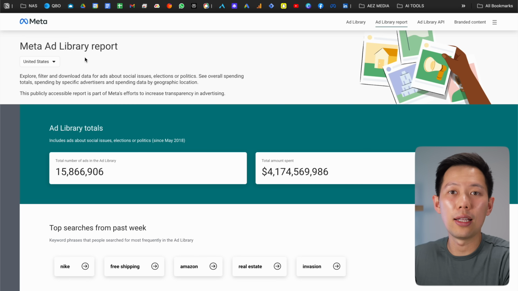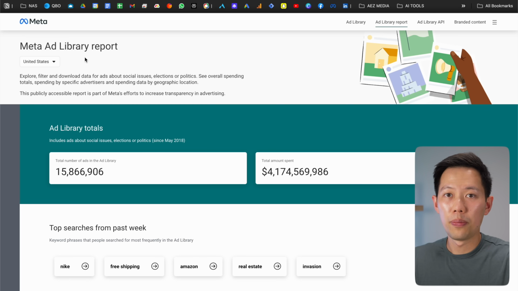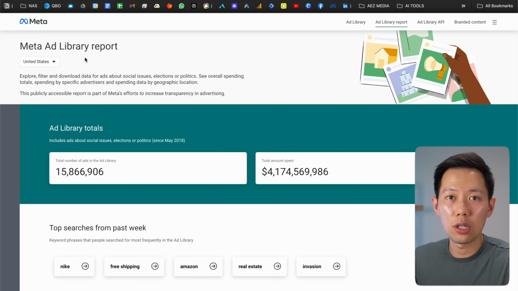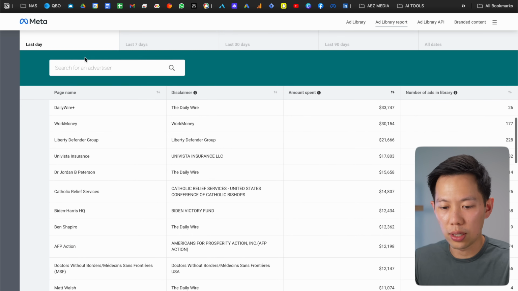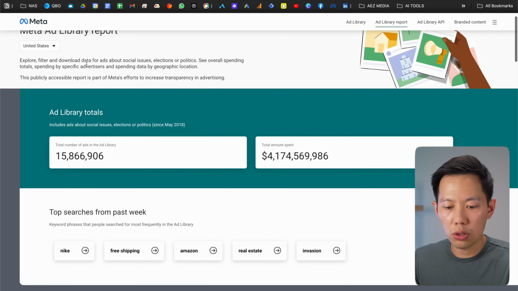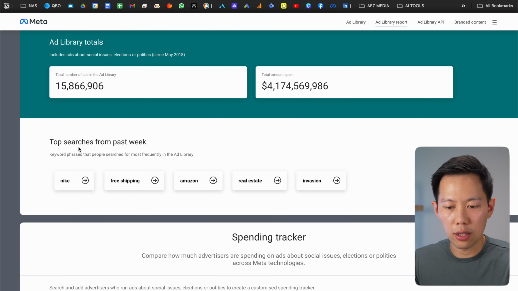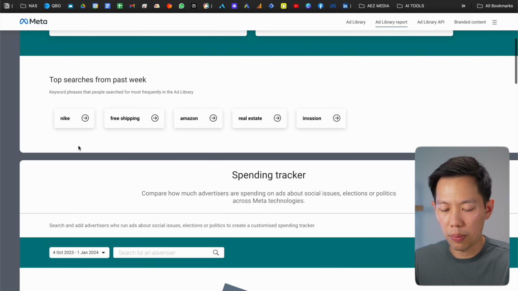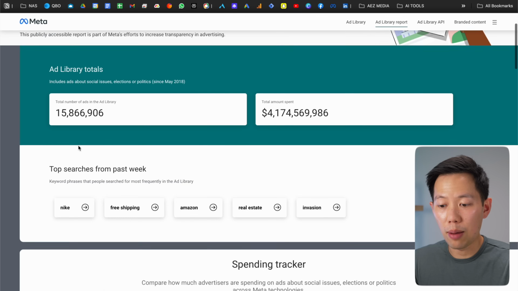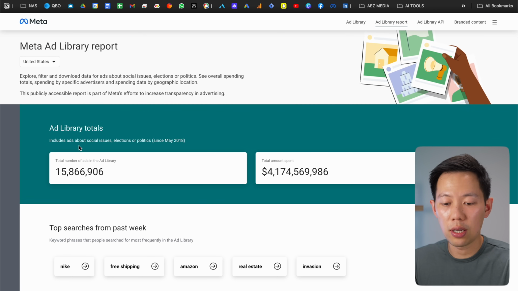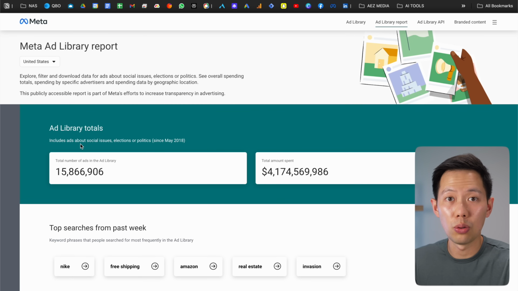And here you'll get insight to all sorts of information like the total number of ads in a region, total amount of spend, the top searches, and even a spend tracker, as you can see here. So what you're going to do is just play around. You can take a look at the top searches from last week or the past week, and you can see how much advertisers have essentially spent. It's quite an interesting page to use. So what I would do if I were you is run a simple keyword search and get an idea of competitors in your space.